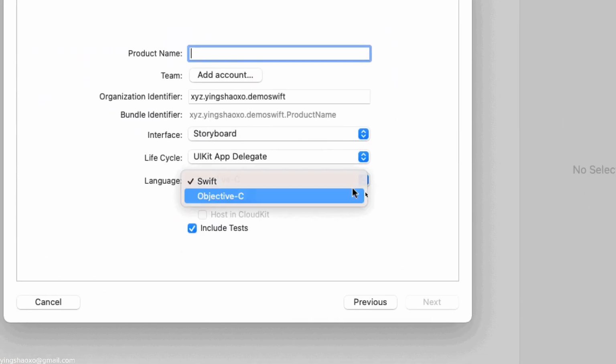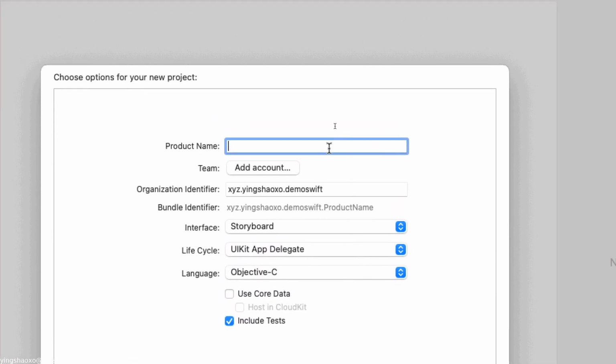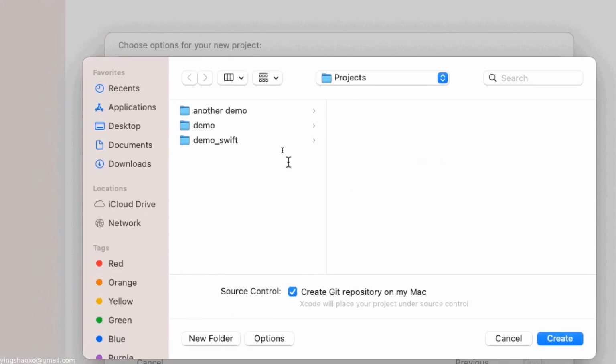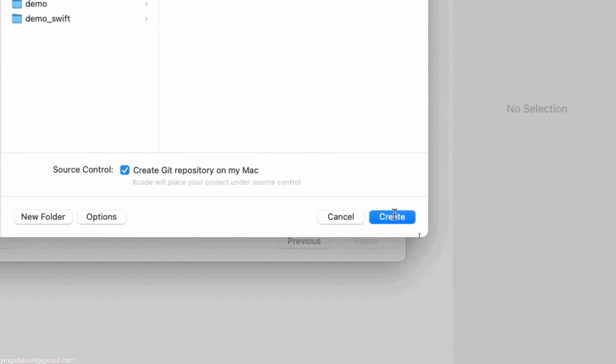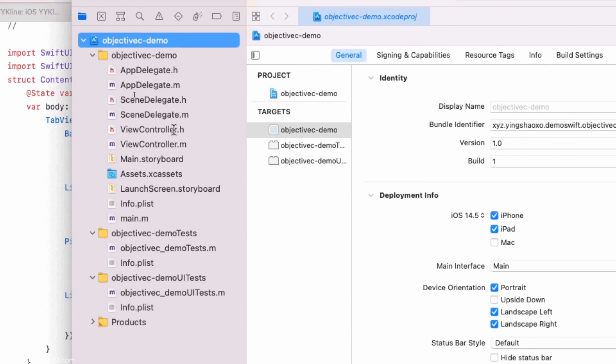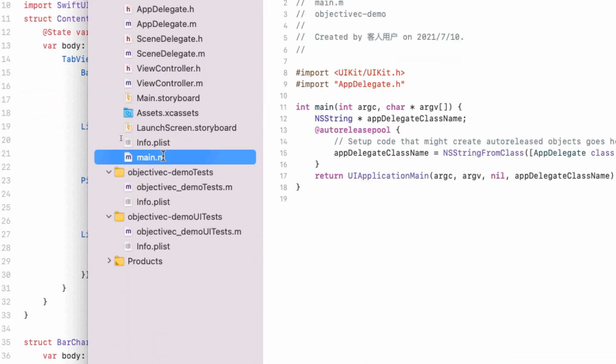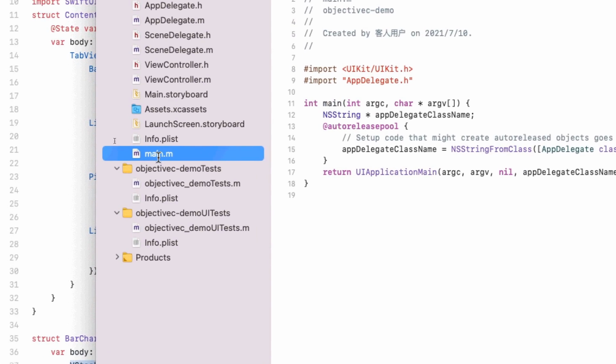For this time, we'll be using Objective-C. And I'm gonna call it Objective-C demo. Alright, let's hit the next button. For this case, let's just hit the create button. For now, as you can see, we got a bunch of headers, and the program language itself, this one, main.m.